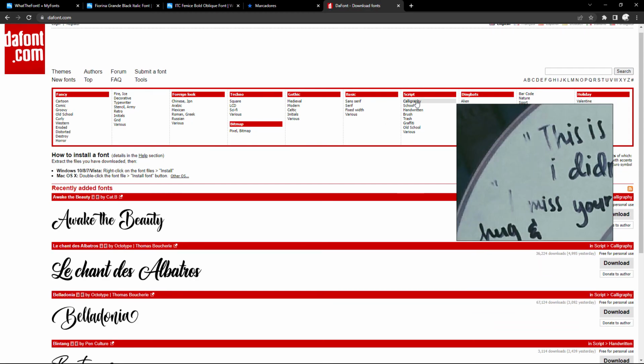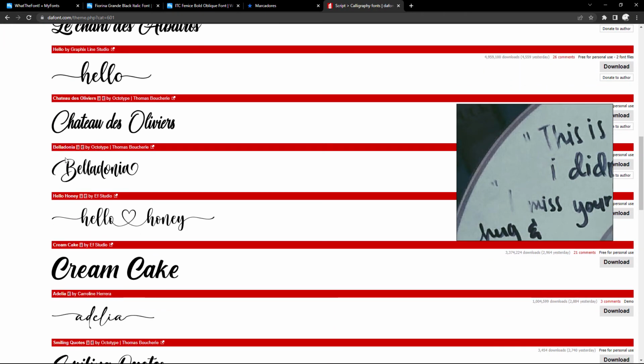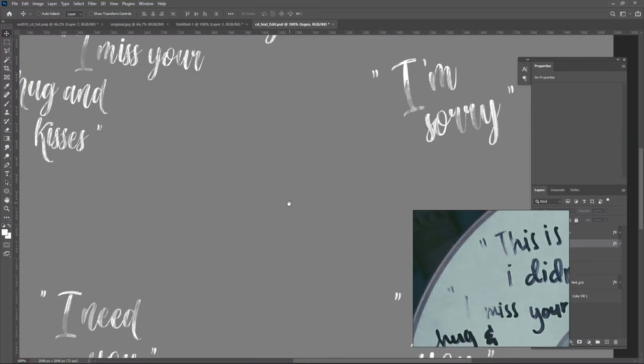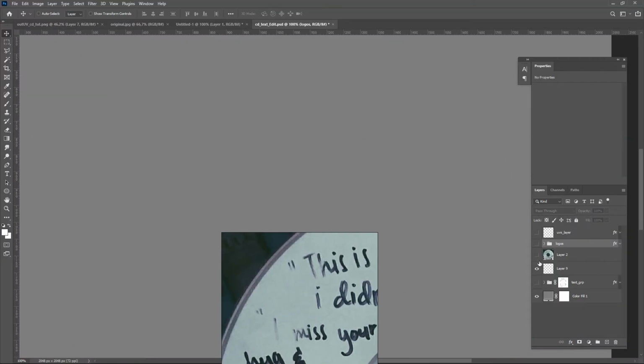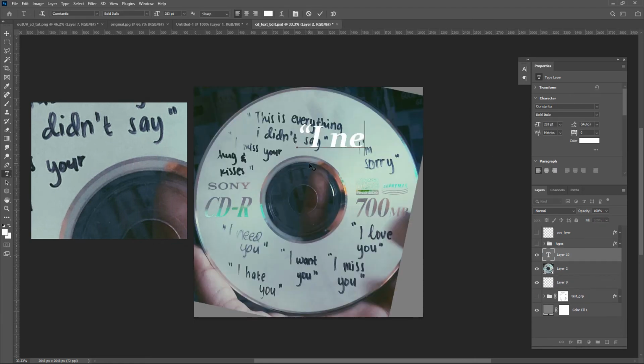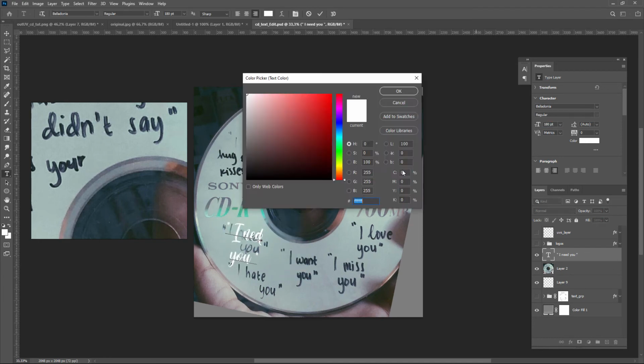For the font, I just went to thefont.com and searched for calligraphy fonts and found one similar to the reference image. So just create the text and align it according to the design.